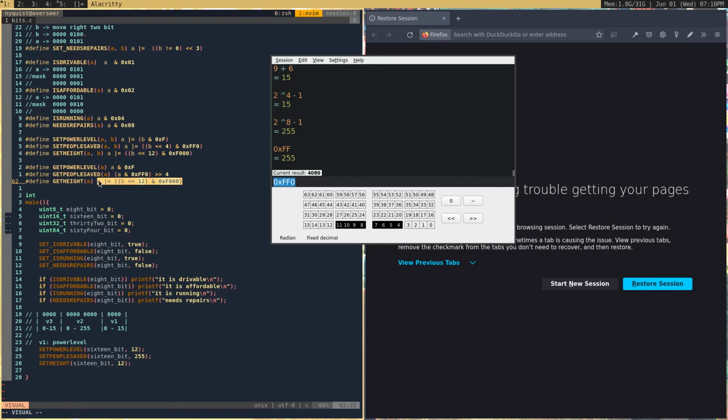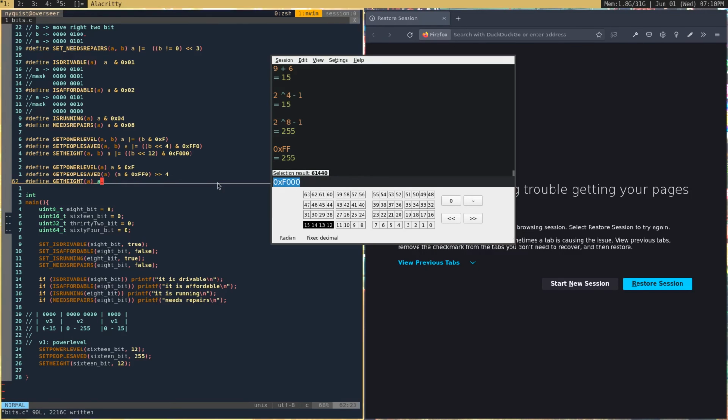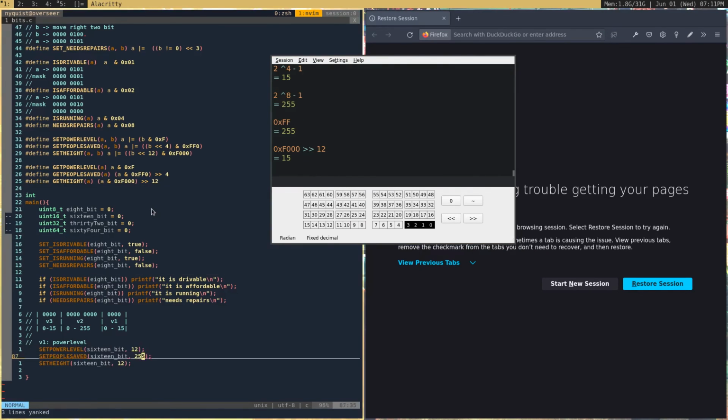And then for the height, pretty similar stuff. We're going to do the mask again for the last 4 bits, 0xf000, and then we're going to bit shift it to the right 12 to make up for the blank values. Just to show you that's the case. Yeah, that puts it back where it should be. So let's get these values that we set.